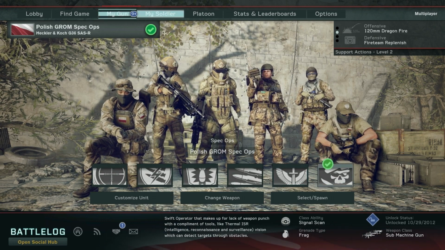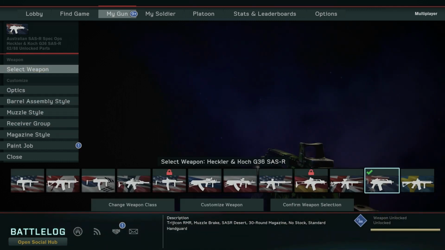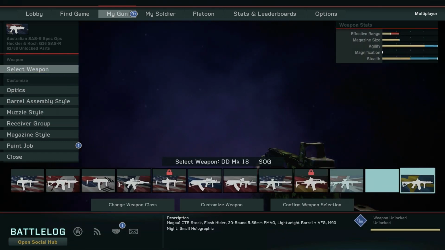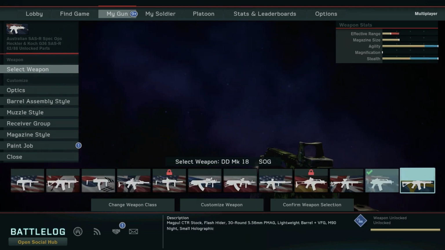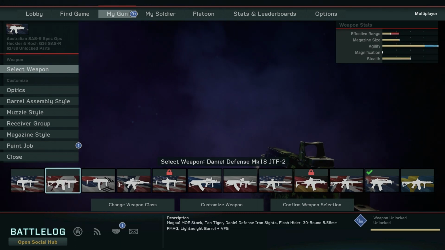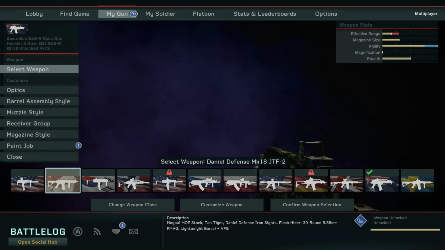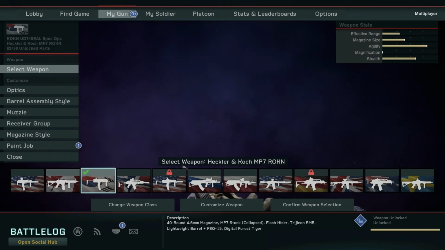Now, next you want to go see the gun. This is the gun customization I was talking about. So select your weapon. See, each class or each faction, or each nation, has a gun. US has the MP7. Canada has the MK18.